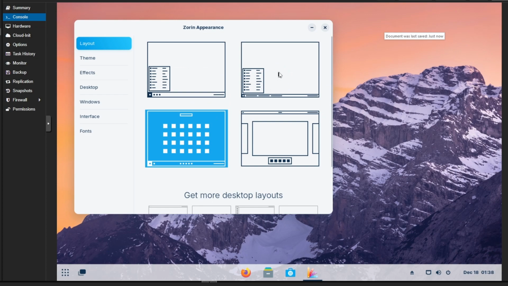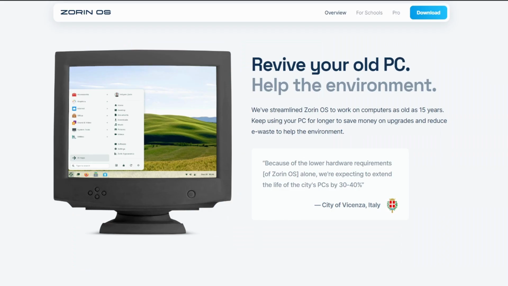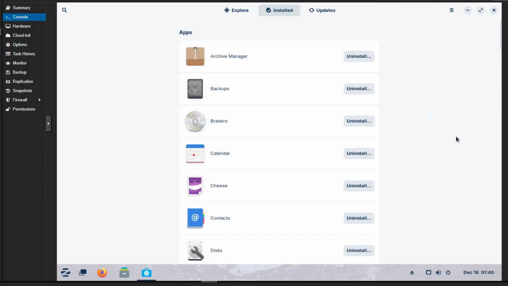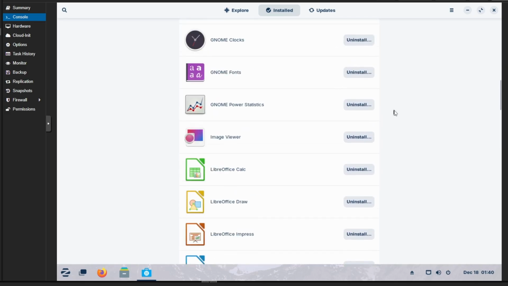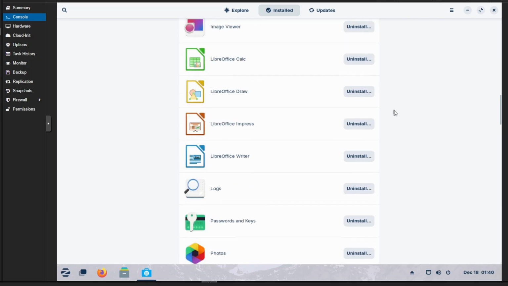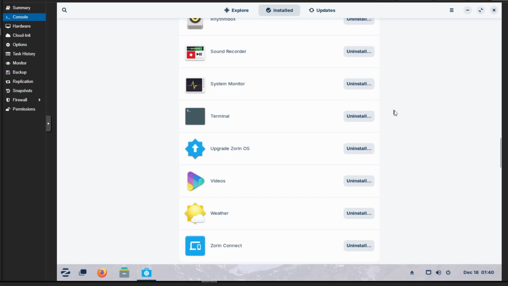Zorin OS offers a variety of layouts. Whether you love the Windows feel, the Mac experience, or want something unique, Zorin OS adapts to your style. It's lightweight and efficient, making it perfect for older hardware while still delivering a modern experience. Zorin OS comes with everything you need out of the box: a web browser, office tools, multimedia apps, and more. Plus, you can easily install thousands of apps from the software store.